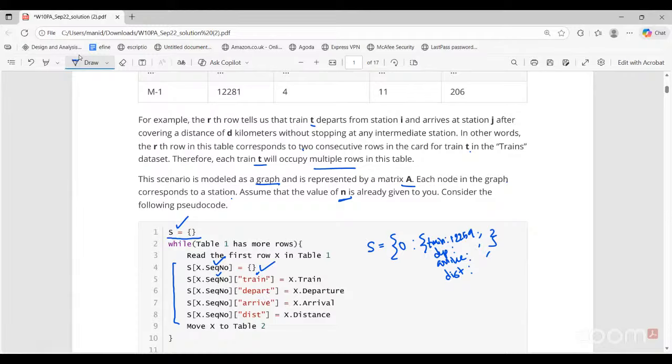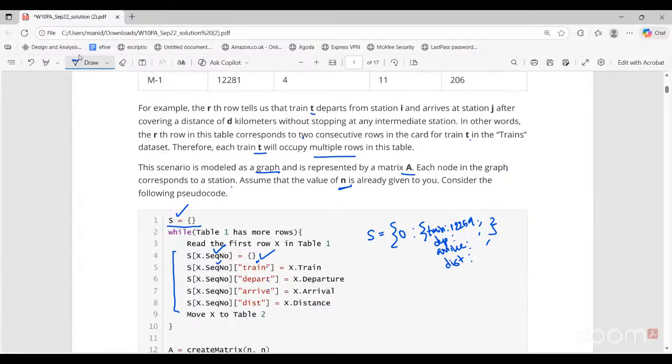Okay. Now this S, once this S dictionary is populated, what will it contain? For every sequence number, what does it contain? All four entities: train, depart, arrive, destination. Right. So for each sequence number, there is a nested dictionary which contains train, departure, arrival, distance.